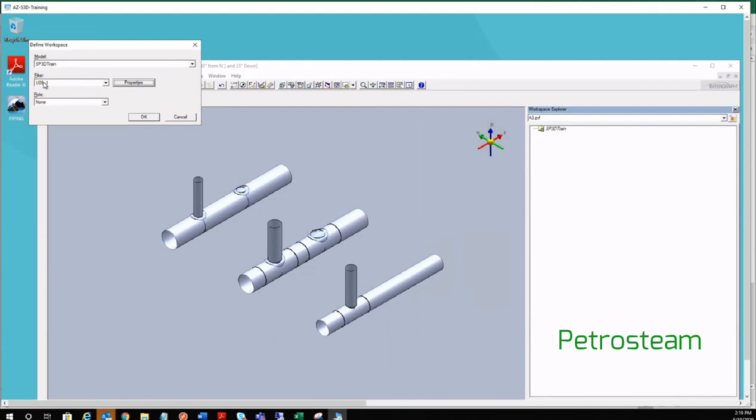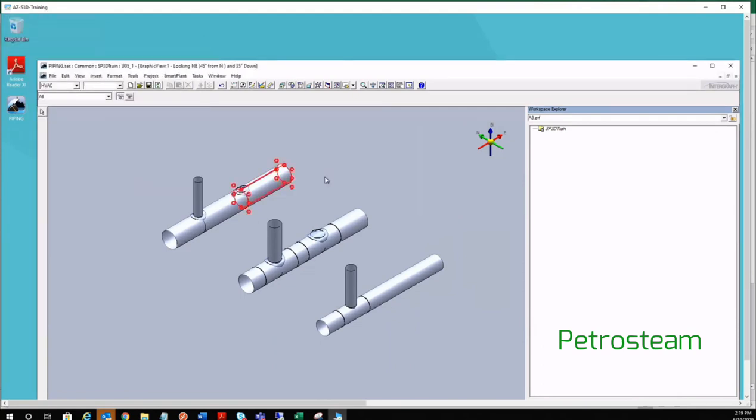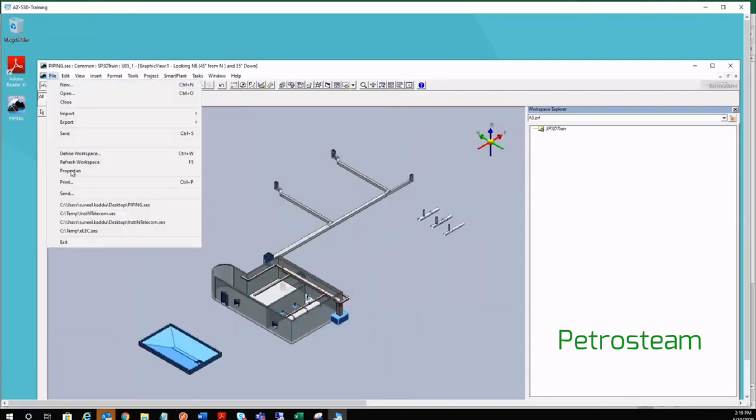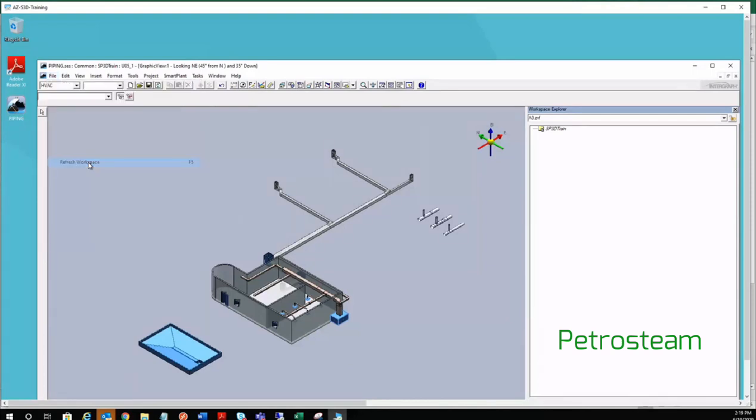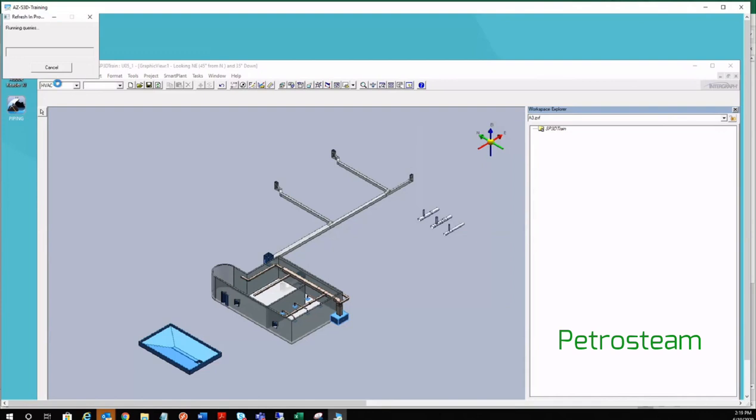So now I will define the workspace with this user filter only. I will remove that compound filter. Next option we will go to is refresh workspace. You can just observe when you refresh workspace, one palette will open here. It will show running queries and then close.